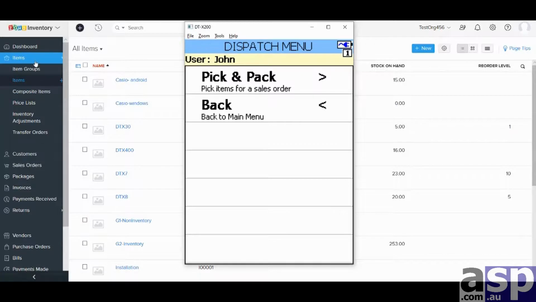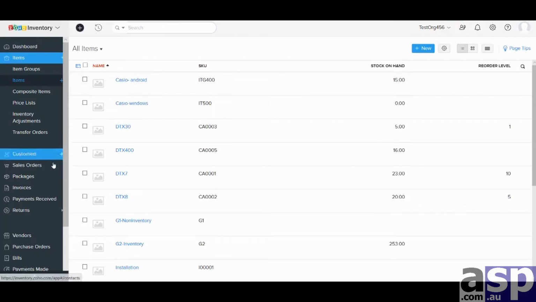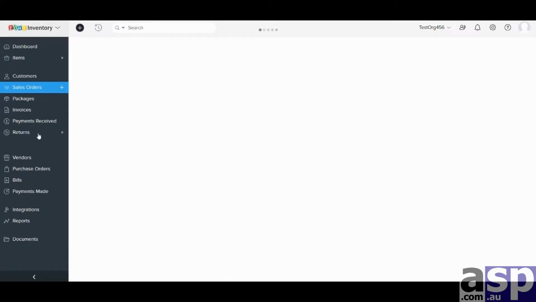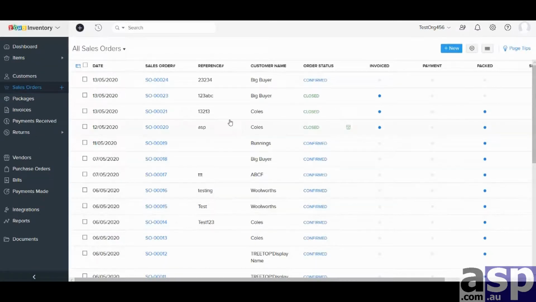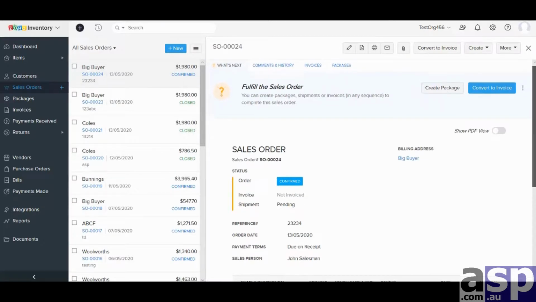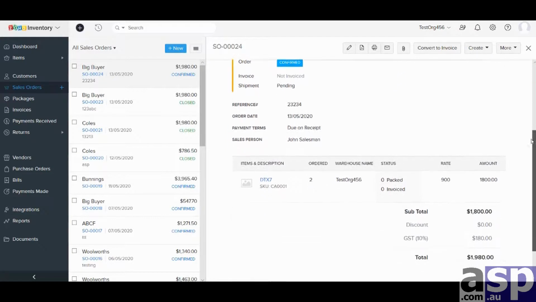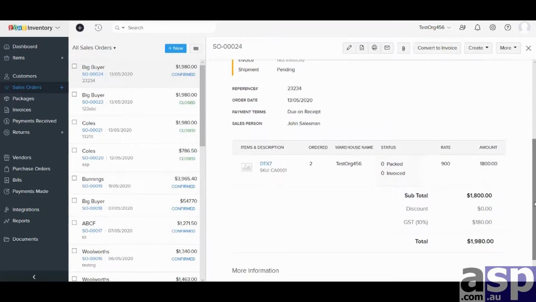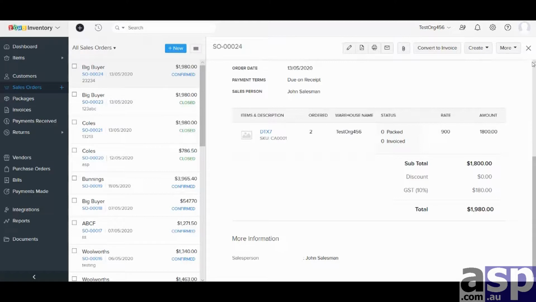Let's just go back to the main screen here, and let's just have a look at orders in place. Okay, so we have an order here, order number 24. That has not been packed as yet, so let's have a look at that. Okay, so the customer has ordered 2 DTX7 devices. Yep, that's fine. Let's find that on our terminal.